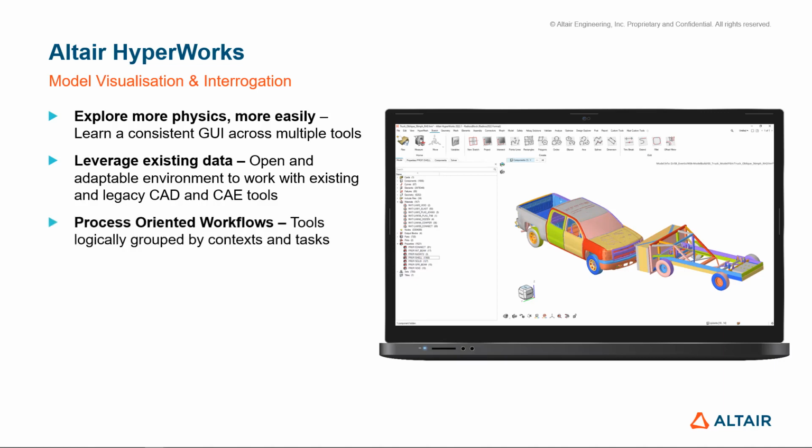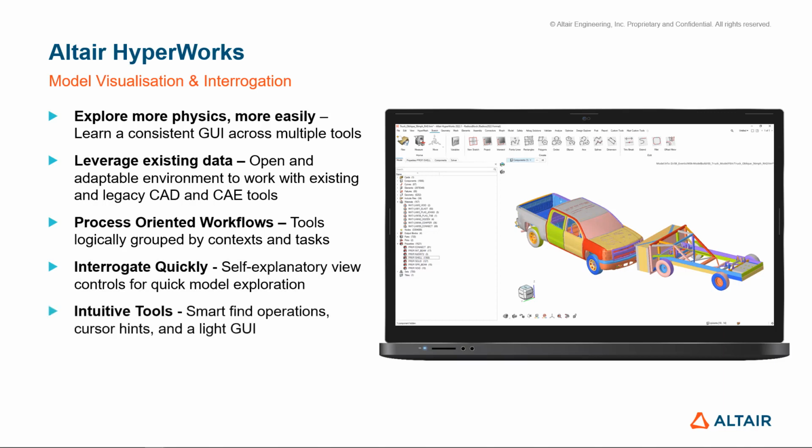And then we looked at the user interface. So we looked at how the process-oriented workflows make it easier to find items by the way that they're grouped. We looked at how we can interrogate the model quickly. We looked at the intuitive tools, how the built-in help and the intuitive left-to-right workflow makes it easy to pick up new workflows and tools. And then how the display styles and the flexible selection methods make it very easy to interact with the model and speed up the tasks that we need to perform.